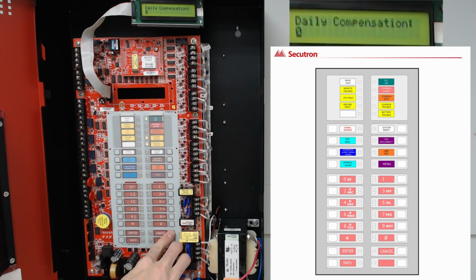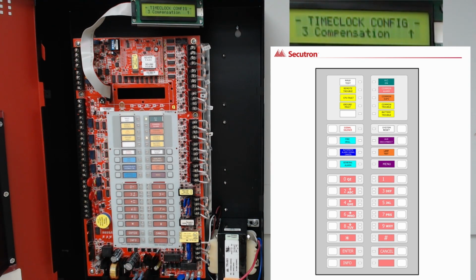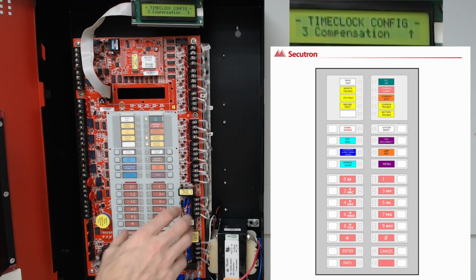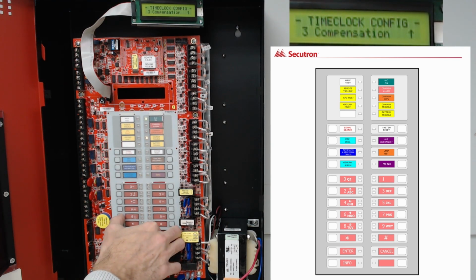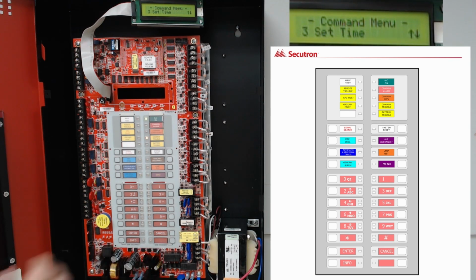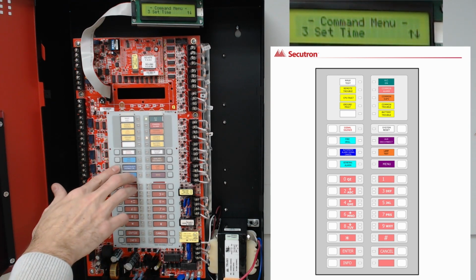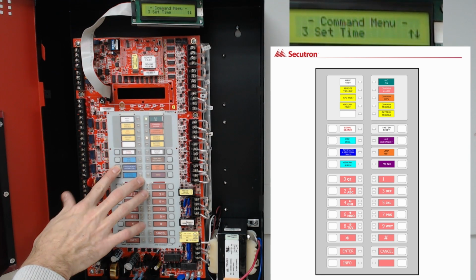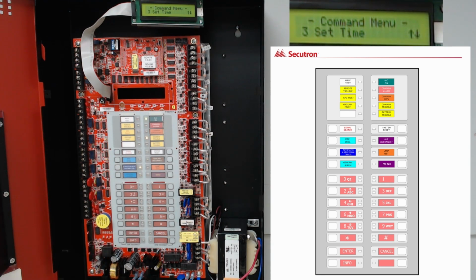Once we've reached the desired value, we can hit cancel and it'll run back out to the previous menu option. That is all the options we have for time clock config. So if we press cancel again, we'll exit back out to the previous menu options. Again, we might get a config trouble. We can silence it by hitting the audible silence switch.